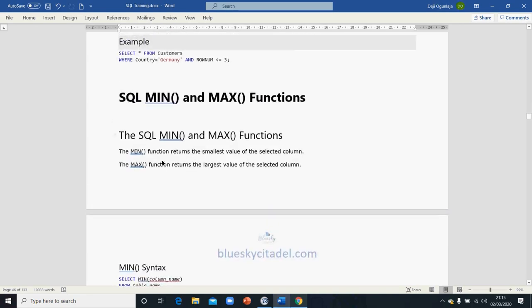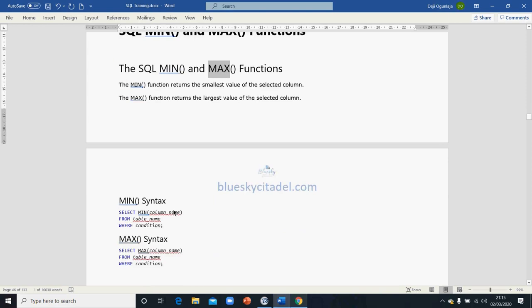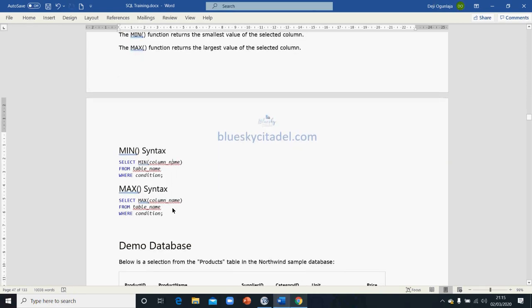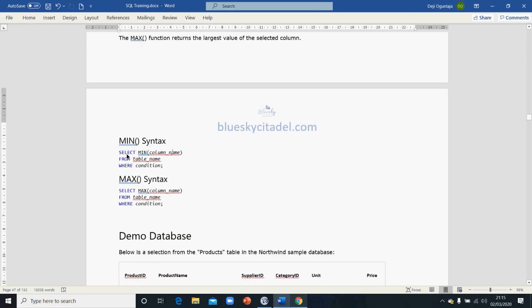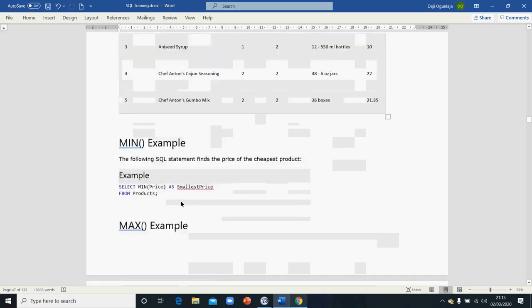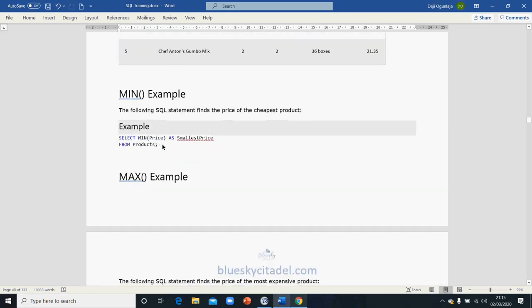Another one: you can also use SQL to get the minimum value and the maximum value. To get the smallest of a selected column, or the maximum of a selected column, you can say SELECT MIN of that particular column, FROM that table, and also add it with your WHERE clause. So that's how to do that one. So let's use this.